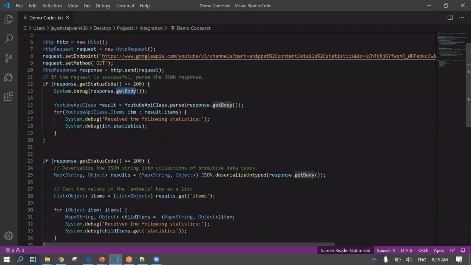So when the response comes, we get a body, and we can print it out in our debug statement and see what the body is, which we saw already in the browser. And I'm using here the YouTube's API class, which I told you I have created as a wrapper class. That class was created from the JSON which I got from hitting the URL. And that JSON I converted into Apex, and I'm using that. And I'm calling the parse method, which I showed you.